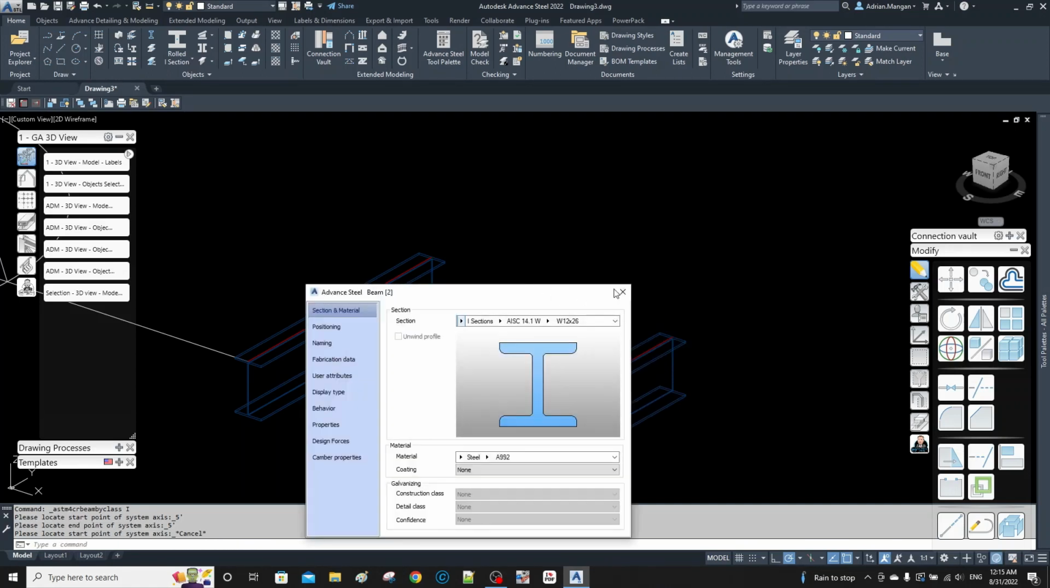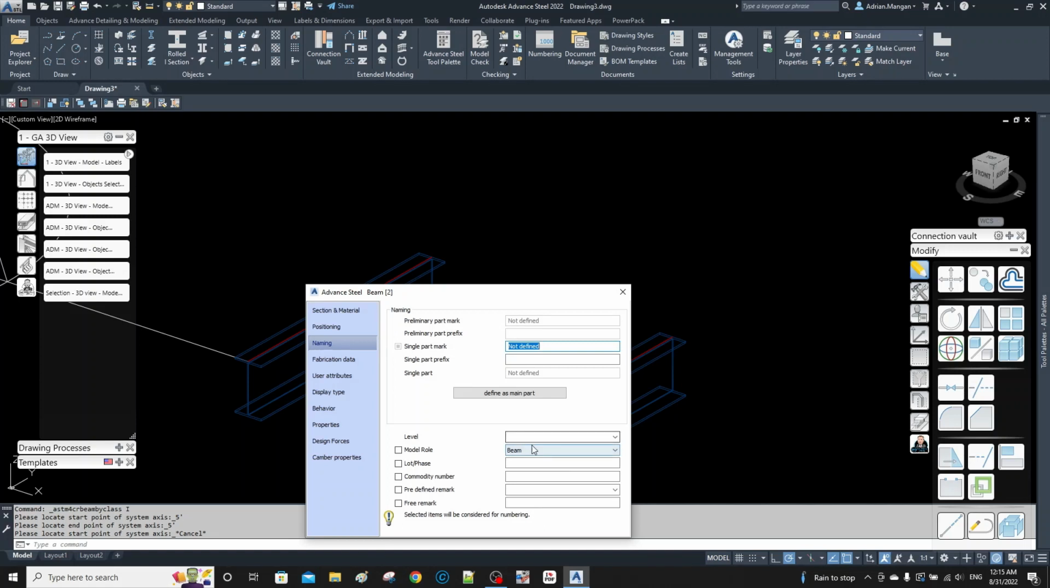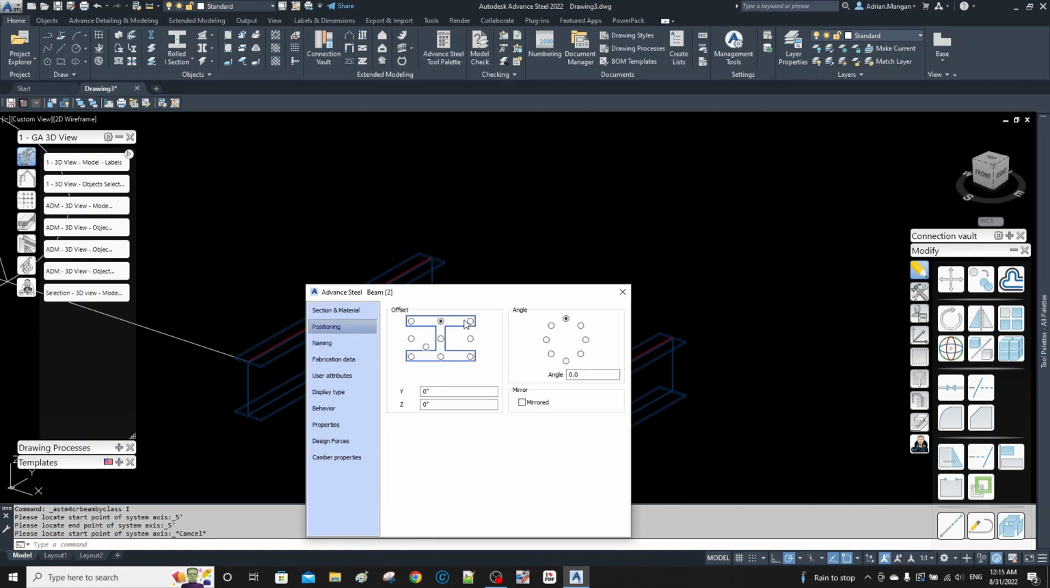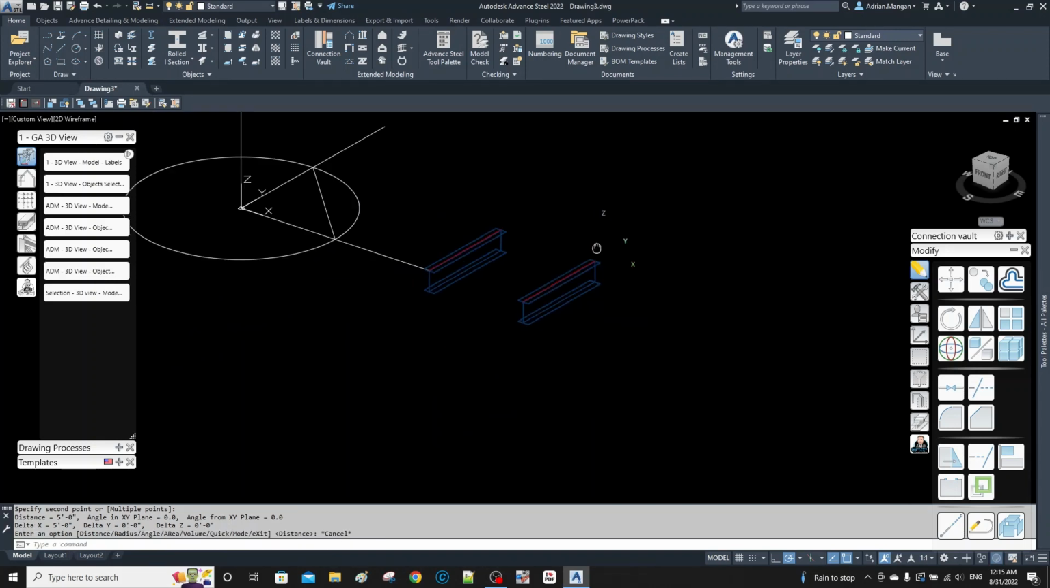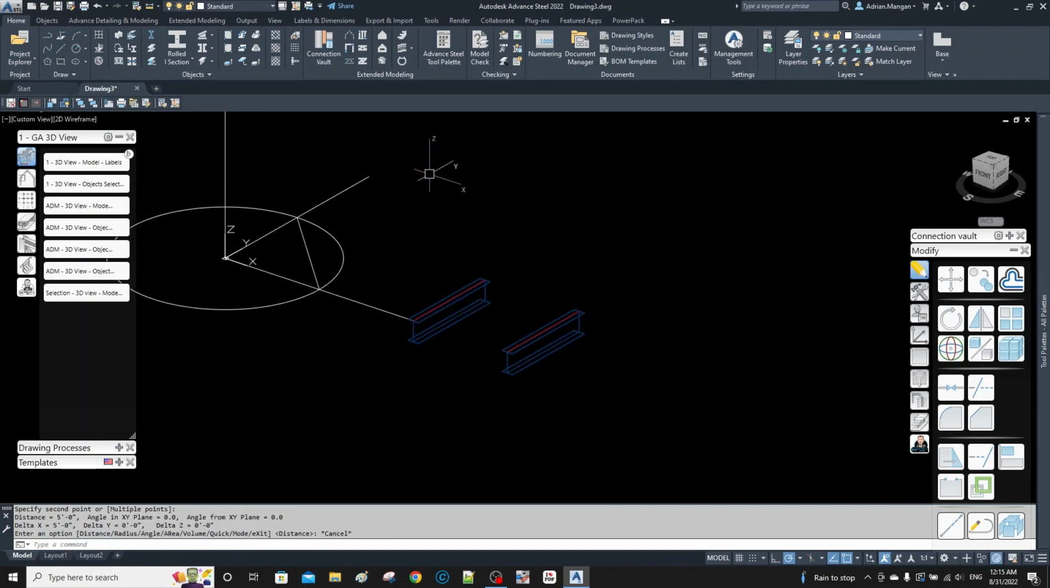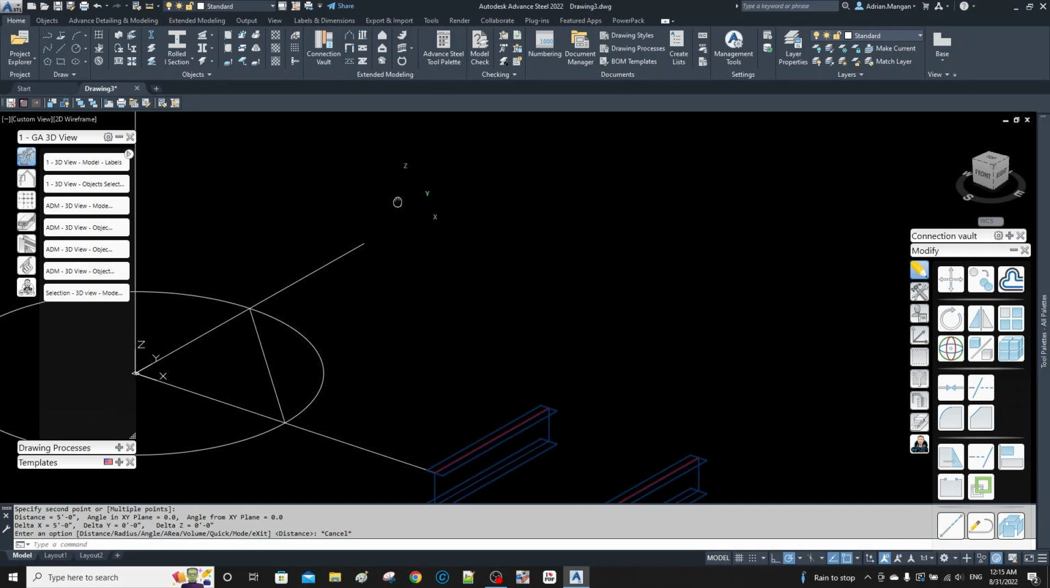Alright, so there's two beams, and we can see that this has come in with the beam and the orientation from the previous time. And if I check here, you can see that's 5 feet. Now I'm going to also create two plates. So what I'm going to do is just do a rectangle. I don't even need to do this really, but so it's 12 by 12 plate.